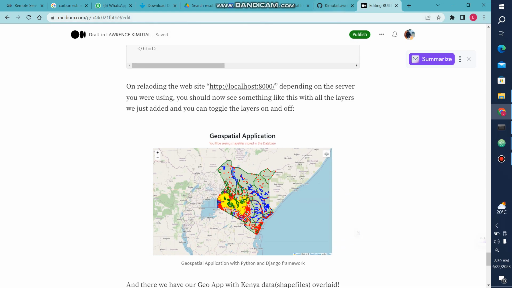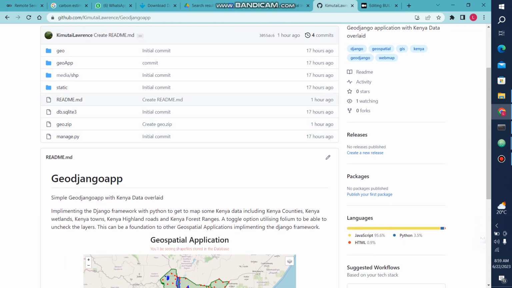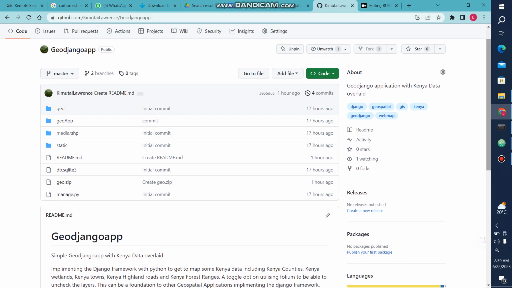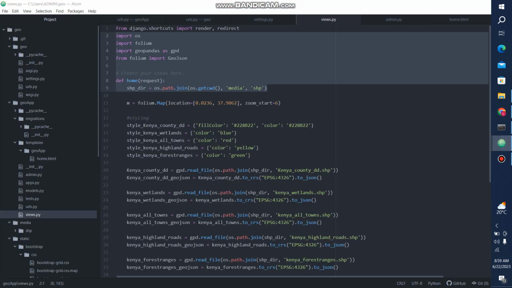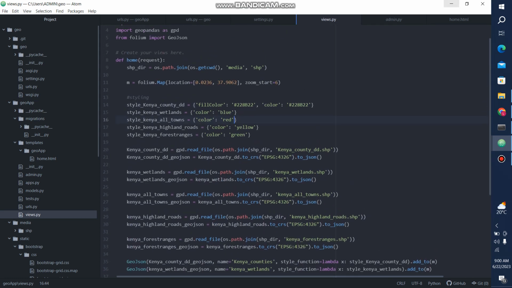You can also just choose to clone this repository here. I'll provide the link in the description. You can just clone it and see the structure, the HTML, the CSS, and the JS part, and try to see and also implement it. If you want to implement your own thing, you just come here, you adjust, you change what is contained inside the views.py file, depending on what functionalities of the application you want to build.